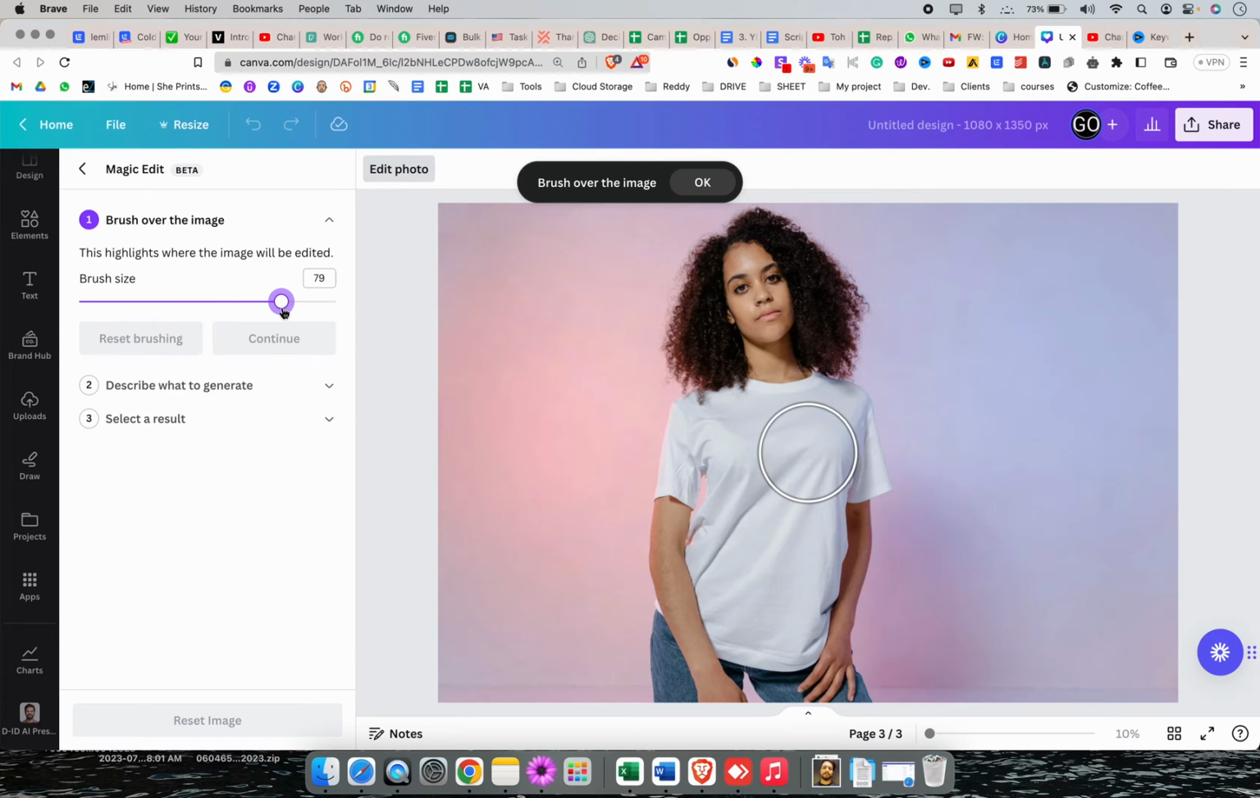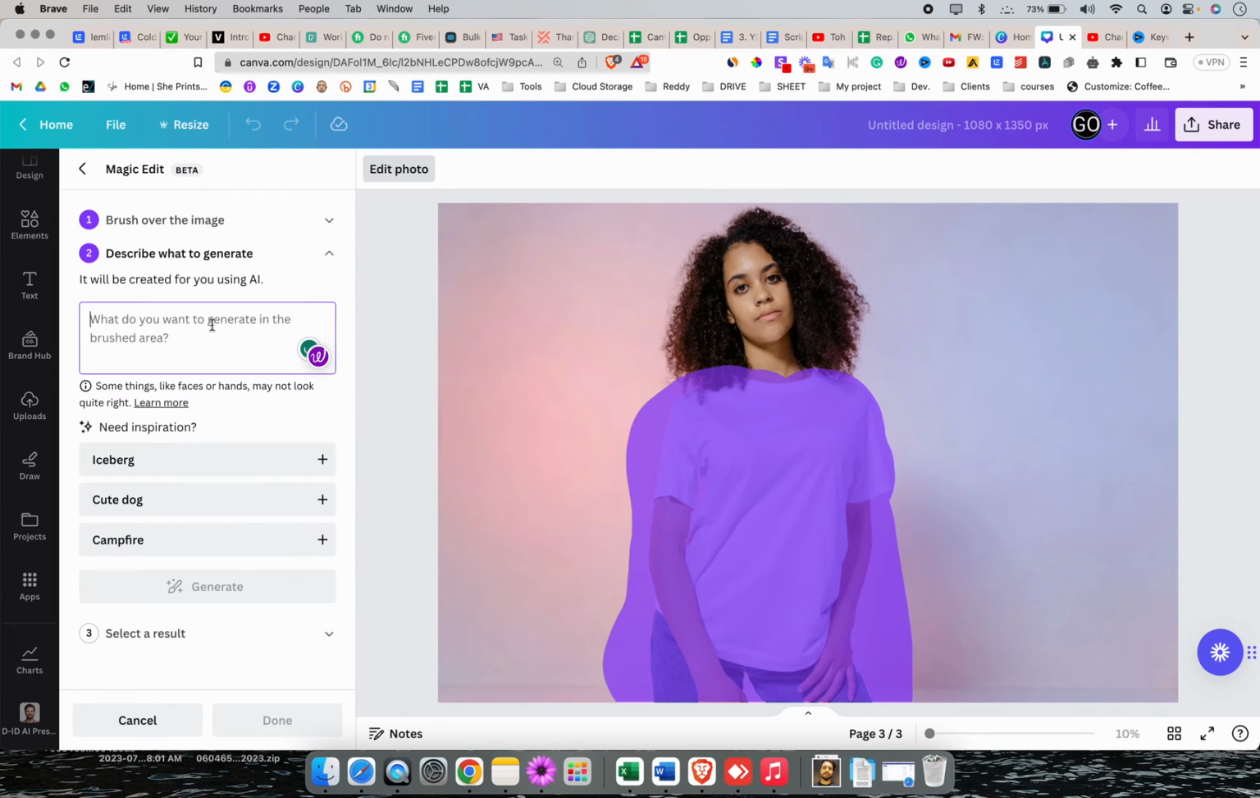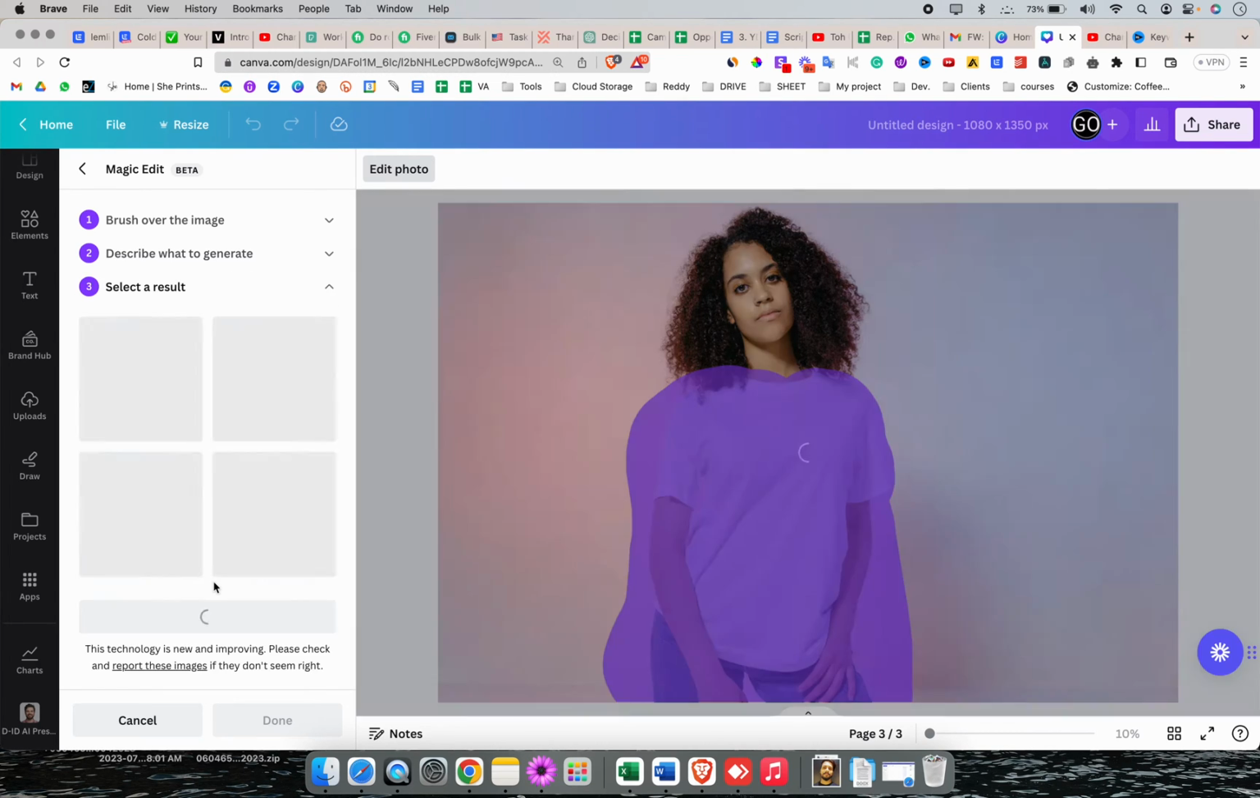Increase the brush size depending on your requirements. I'll increase it this much. Okay, let me just color this entire thing. Once you select, click on continue and write: red t-shirt. Okay, let's click on generate.